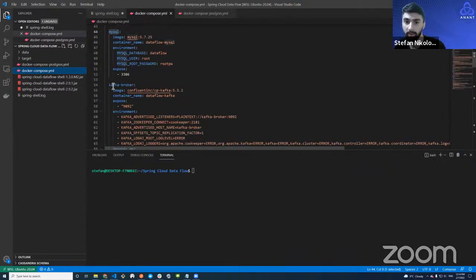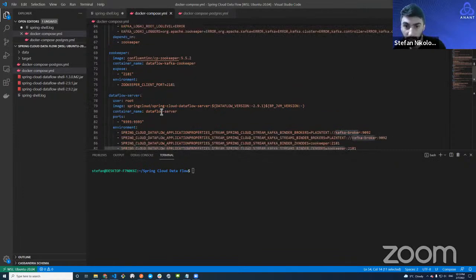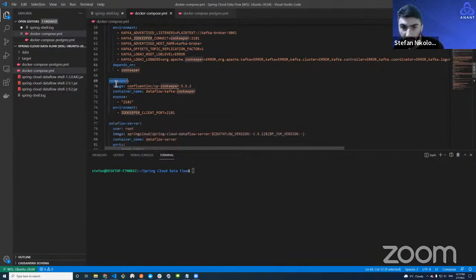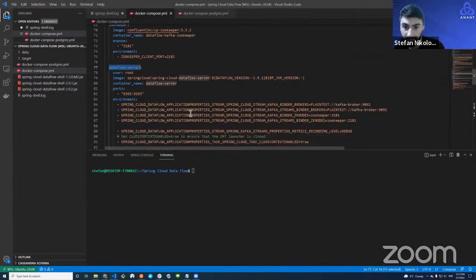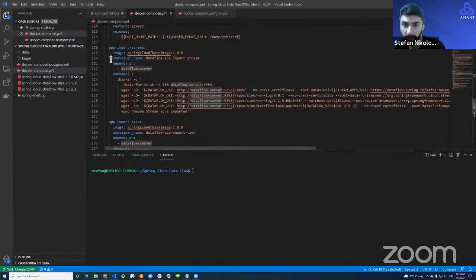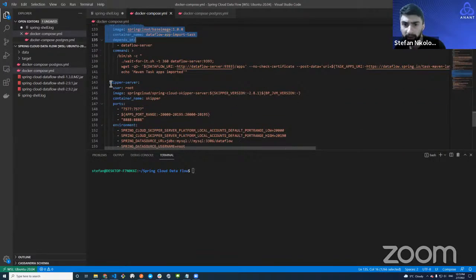This version I did with Kafka. I do think they do it with RabbitMQ. I believe there's an option to do it, if someone here has worked with that and can elaborate, but I found it easier to use Kafka because we use Kafka here at Anant. Zookeeper, the Dataflow server, right? And then we have the import stream application and tasks. And then we have the Skipper server.